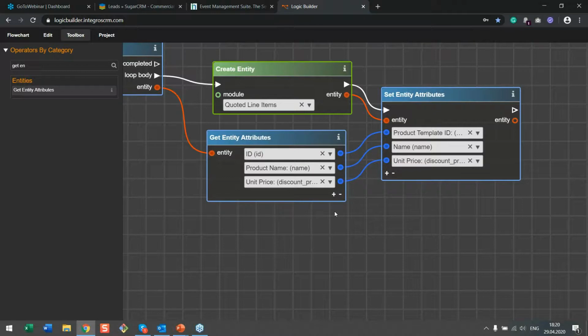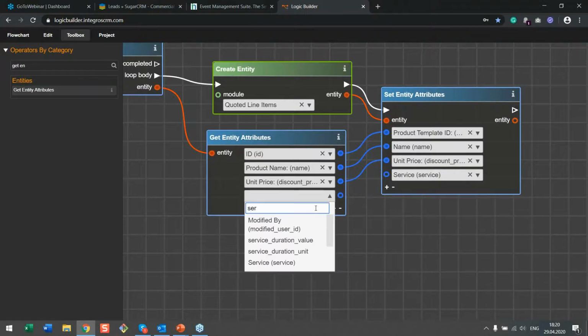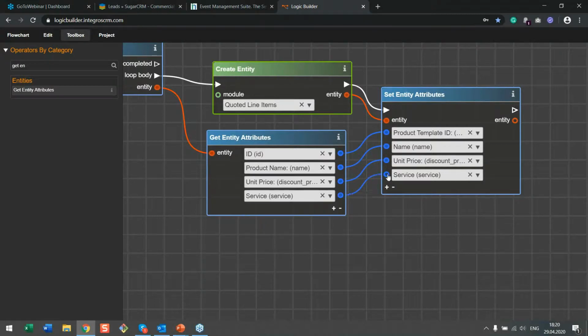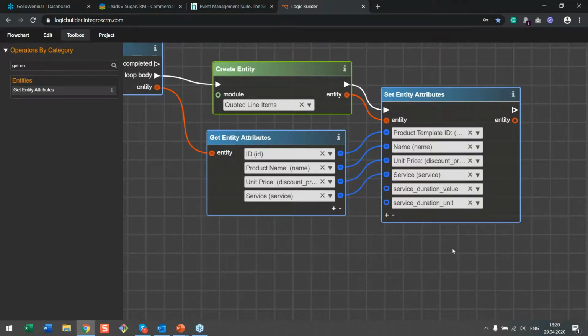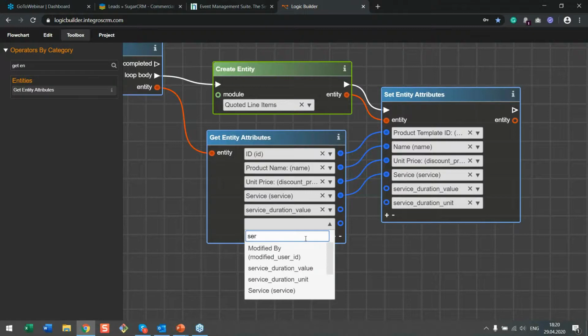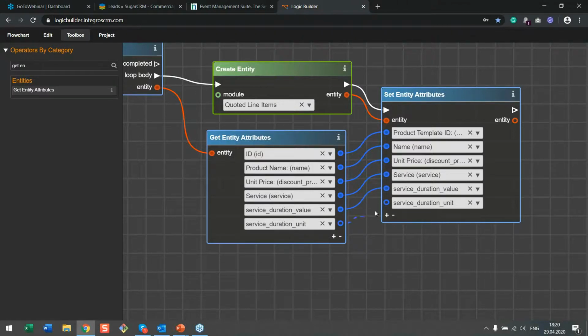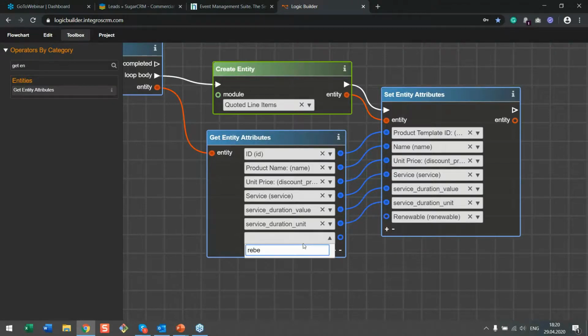Also, these products are services, so we want to copy services fields from product catalog as well. There are several fields. First one, it is checkbox service, and we are going to copy it from the product catalog as well. Also, there are two fields, which is service duration value and service duration unit, like 12 months or 1 year, like this. This value are defined in product catalog as well. So I'm going to just copy it from the product catalog to the quote line item. Next service field, it is renewable. It's also checkbox that is defined in the product catalog, and I can copy it as well.